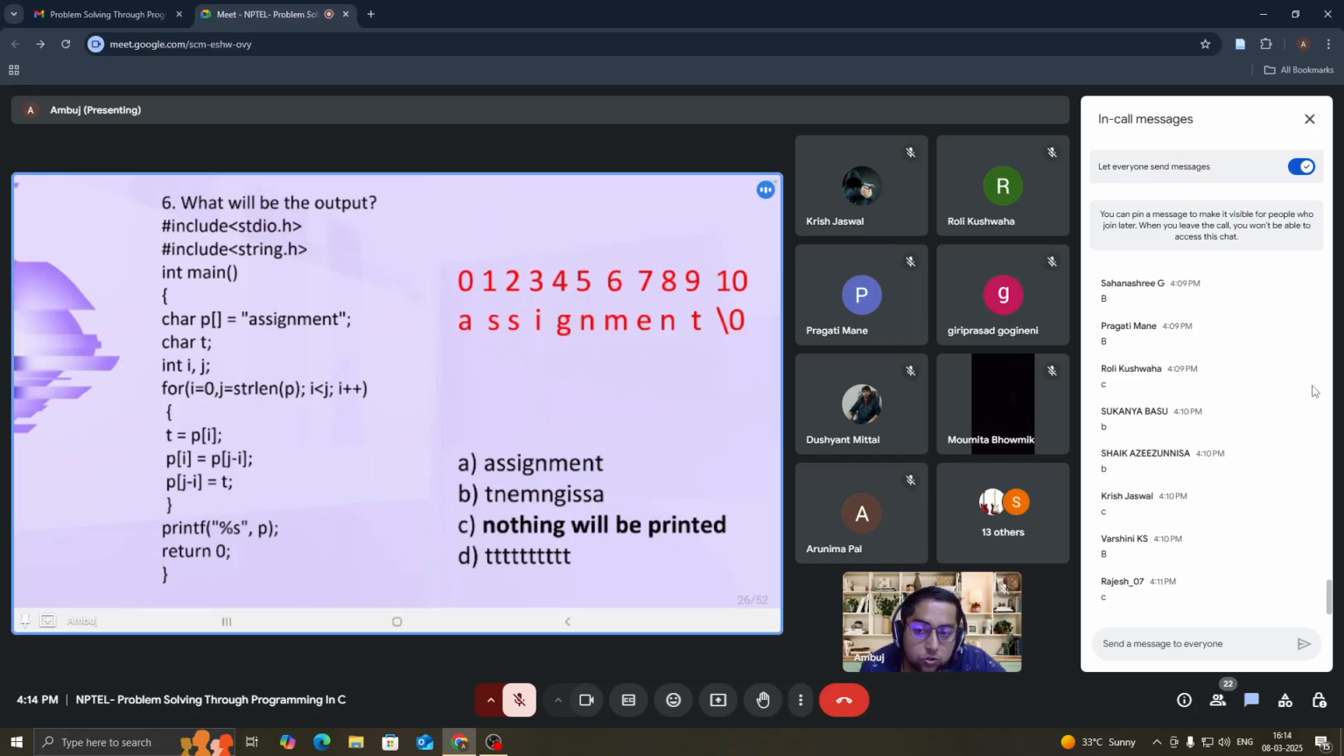Now, for i equal to 0, j equal to string length of p, meaning whatever the total number of elements in the string p. So two entries I have made in the first part of the for loop. Then in the second part I have put a condition, which is i less than j. Then after that I have incremented the value of i by 1, so i plus plus.